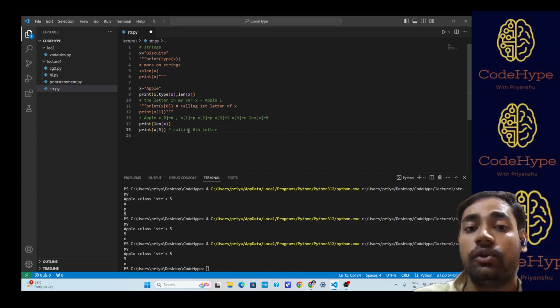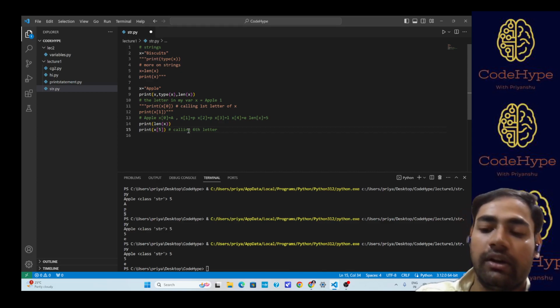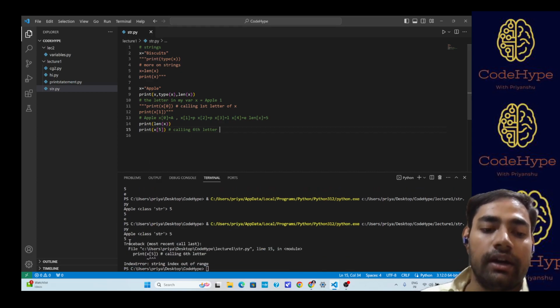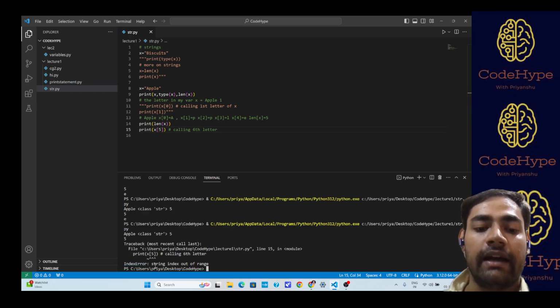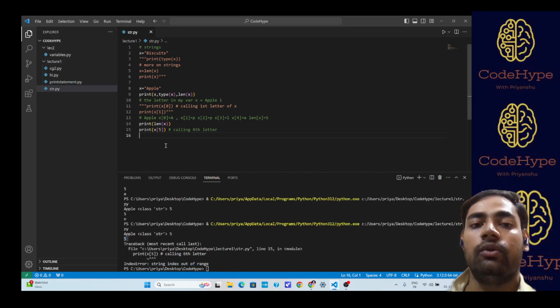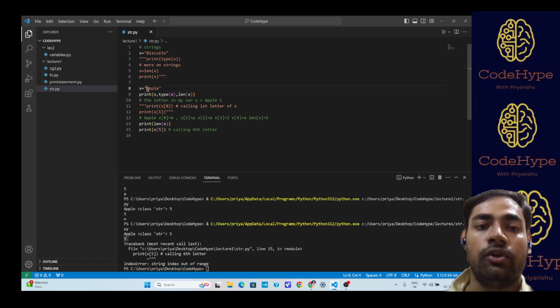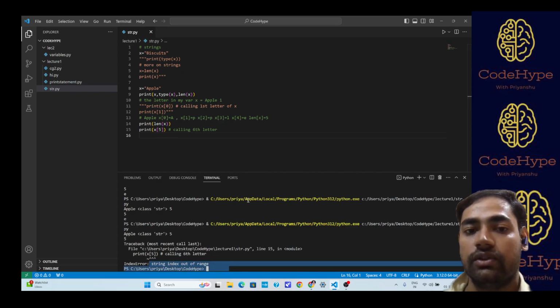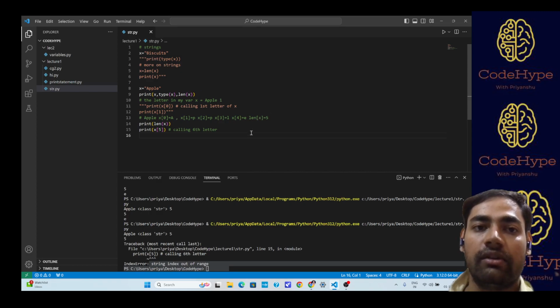So the sixth letter is out of range. When you run this, you will encounter an error. This is called an index error. It says string index is out of range because the length of x was 5. It can go max up to index 4. X of 5 is the sixth letter and it has only 5 letters, so it has gone out of range. So this is what you should know about a string.